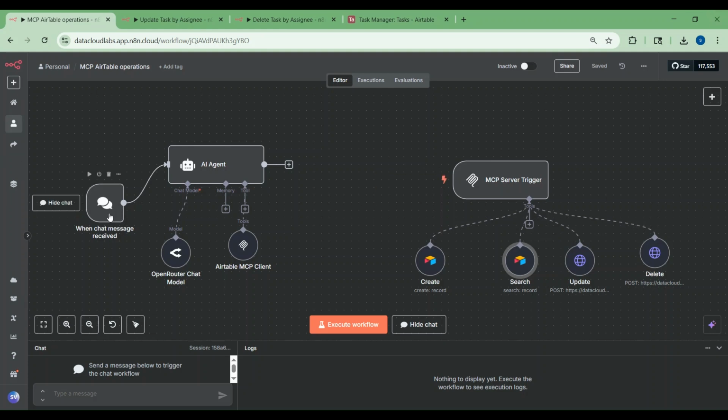So first it has a chat trigger node. Whenever the user sends a message, this message is sent to the AI agent. The AI agent will interpret the message and understand the intent. It will determine the tool and pass those parameters to the MCP client.